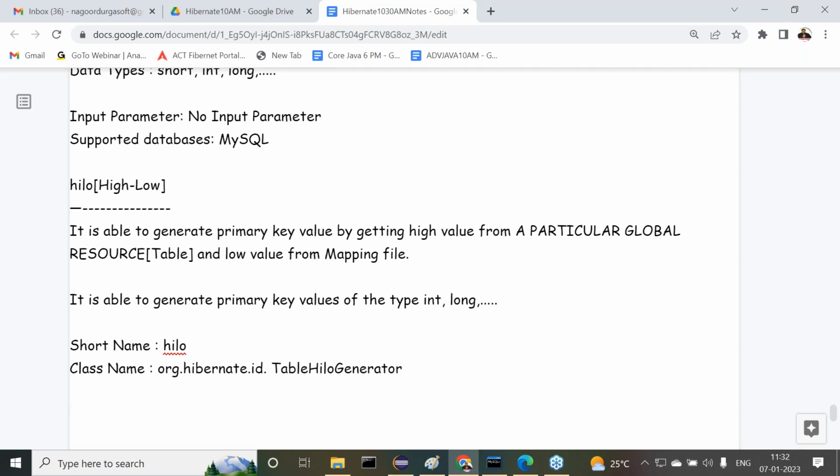Now this is supported by a number of databases. Which databases are supporting it? Almost all the databases, like Oracle and MySQL, everywhere we are able to get support for this one.